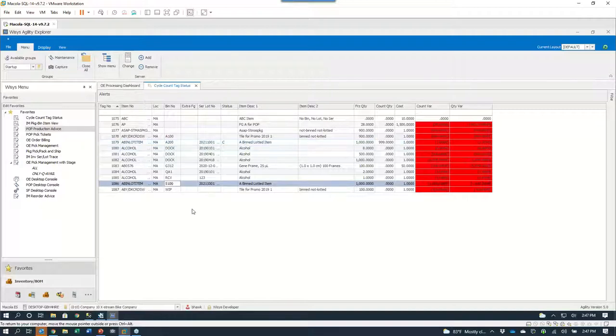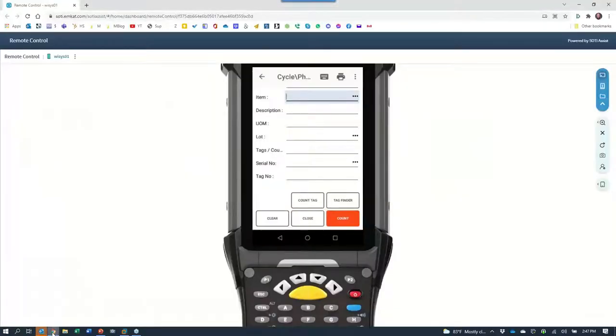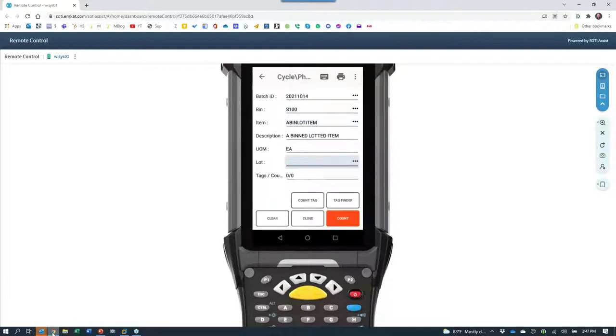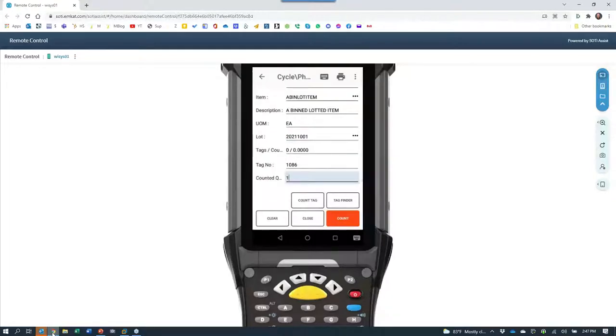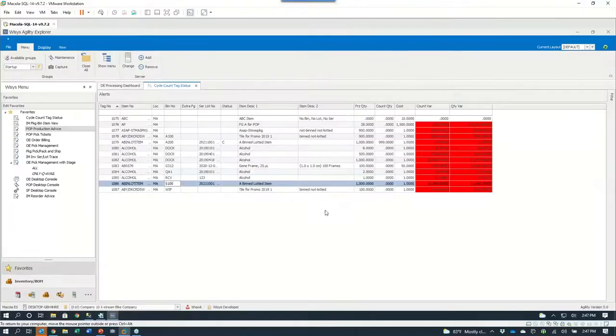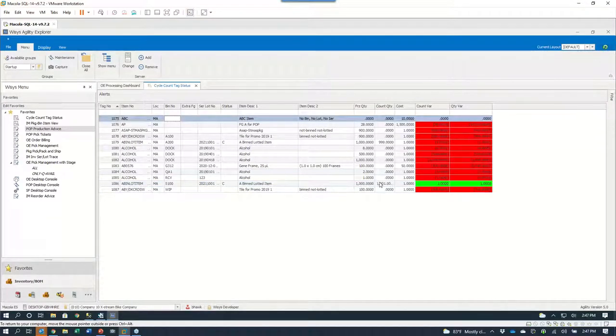Again, if I go to S100 on the scanner, I want to count that. So I'm going to clear that, go to a different bin, count the item, the lot, and the quantity. And so I found the other one over there. Come back here. There's a little refresh button, or you can just hit F5. And it refreshes your grid. You don't have to close it and reopen it.